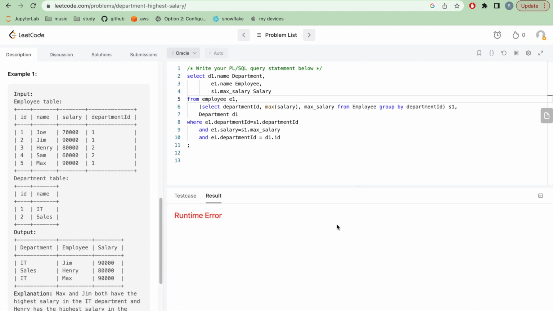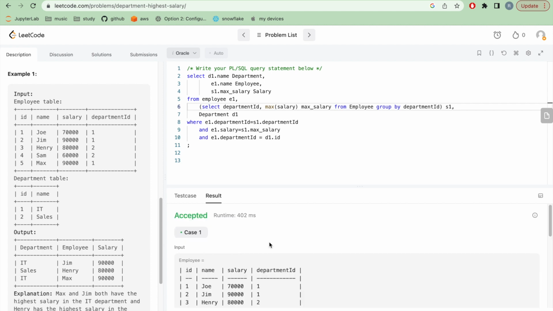Okay, so now there's a runtime error. Let me look into it. Okay, so I think the alias we have given here is not correct. It should be just max salary. I was giving the max salary as a new column in the select clause, which was wrong. I fixed that one. Let's run it again. Hopefully it should run this time. Okay, so it's running successfully and our solution is accepted.